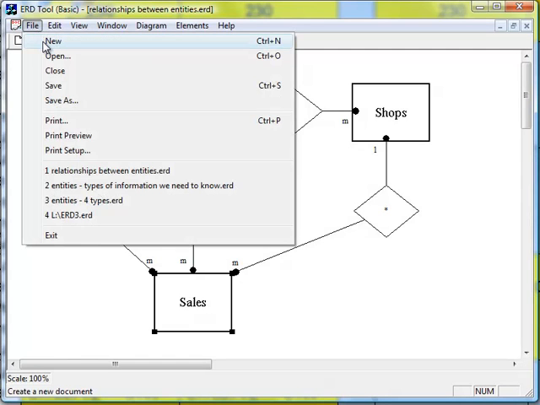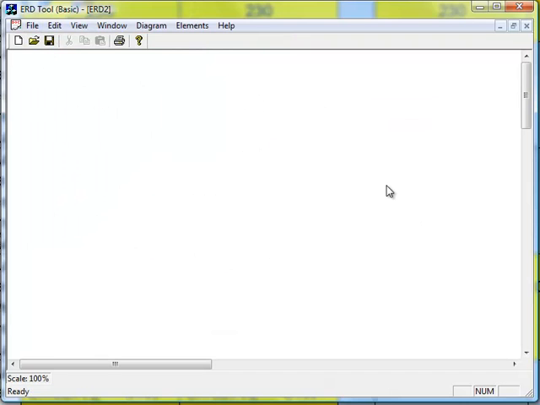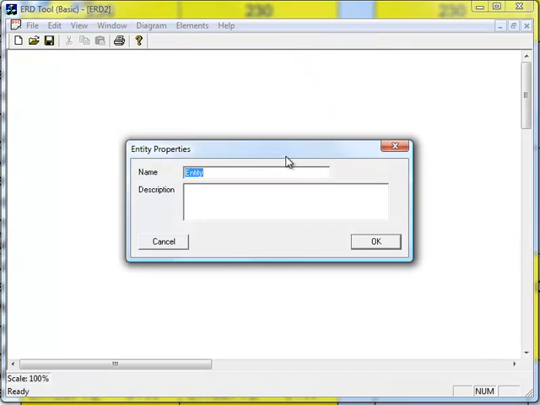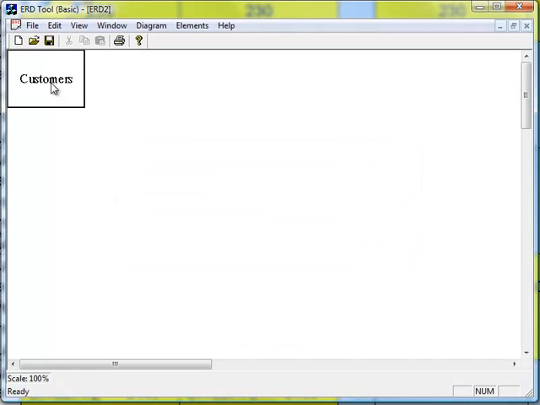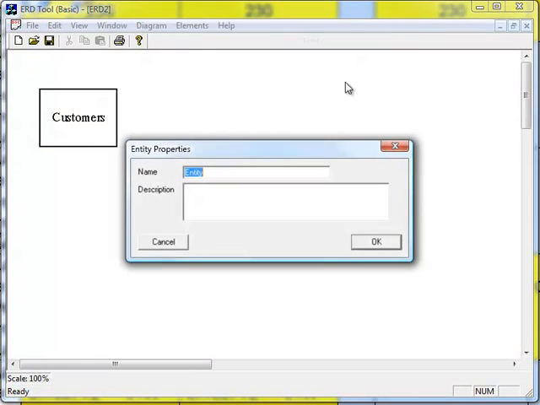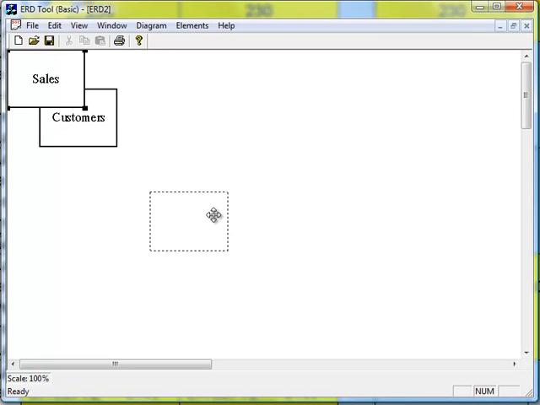So I'm just going to do File, New, and we've got a new file. And I'm going to start and add an entity. I'm going to call this entity Customers. Here we have it, and we'll have another one, and I think we'll have this one as Sales. Better have a capital letter. And we need a relationship between these two. Let's just do it this way.